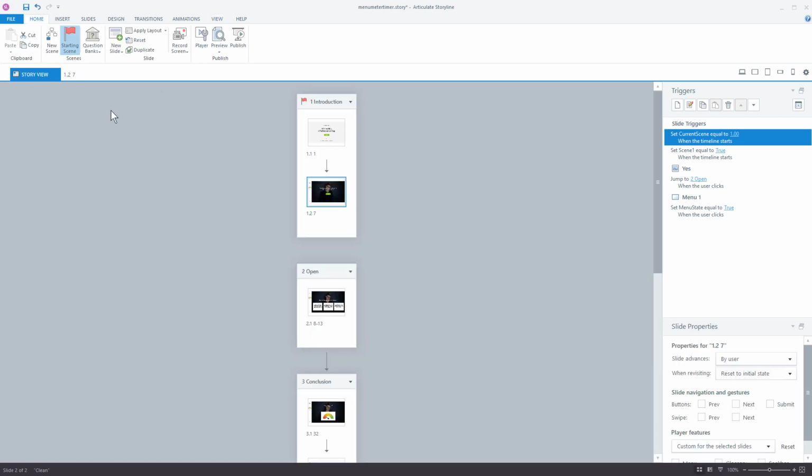First off, the story itself has 3 different scenes: intro, open, and conclusion. The original project had several more scenes that were in the middle here, and within them several more slides or questions, but I've reduced it down just to 1 for demo purposes, and you can build upon that yourself.